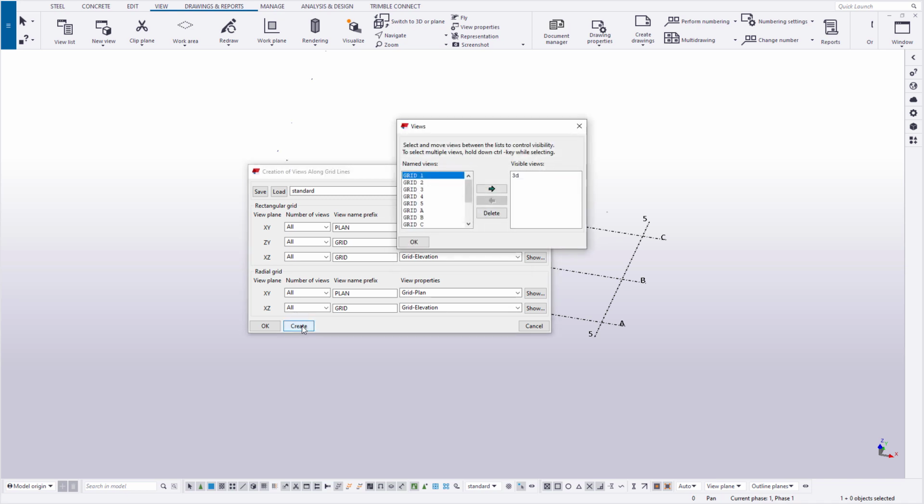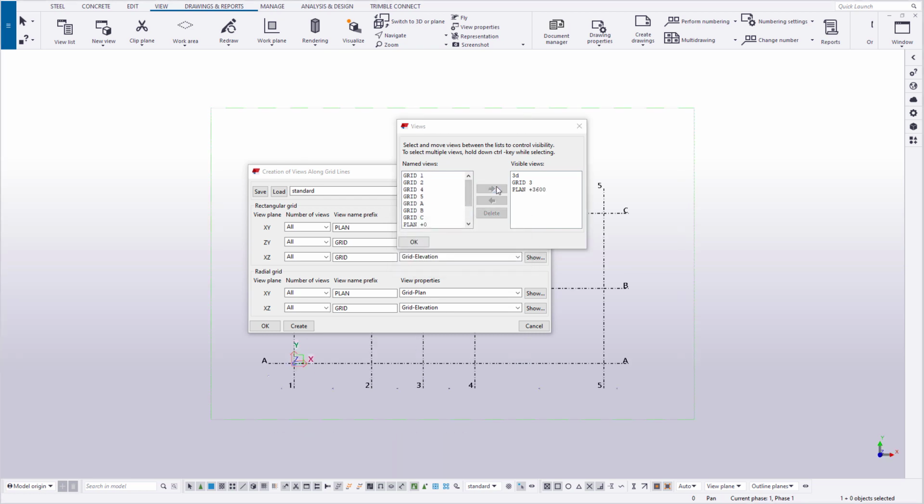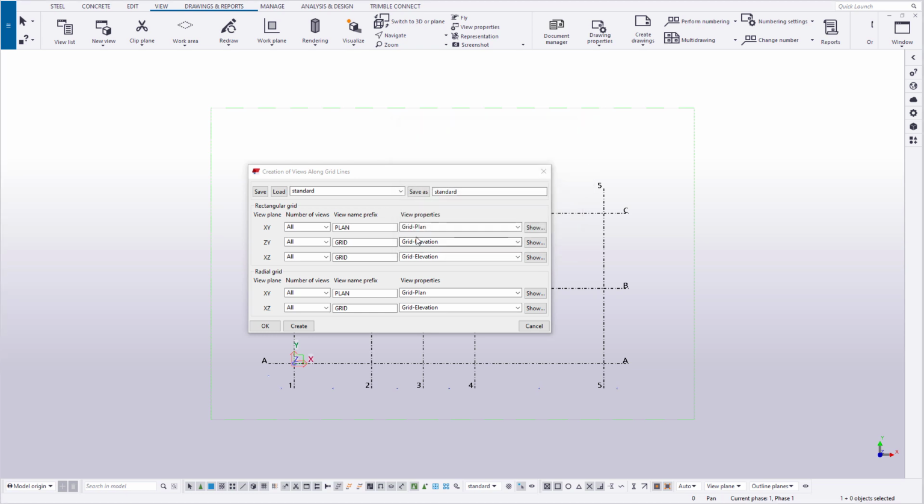Views are created automatically. Note that if the grid properties were incorrect in some way, the views you create using this method can be incorrectly named or cut at the wrong elevations. The Views dialog box appears with a list of all views. All unopened, named views are listed on the left, and all open views on the right. Move the views from hidden to visible and vice versa with the arrow keys. You can have up to 9 views open at once. Click OK to close the dialog box.